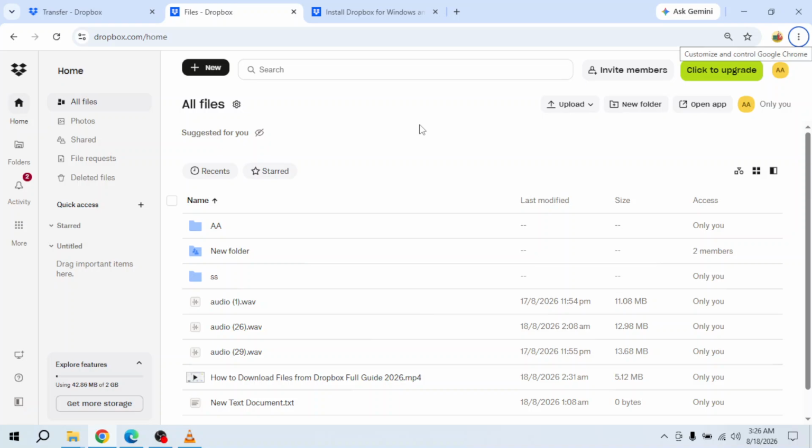Need to send large files without giving someone access to your Dropbox folders. Dropbox Transfer is designed for exactly that. In this guide, I'll show you how to create a transfer, add files, customize it, and send the download link.